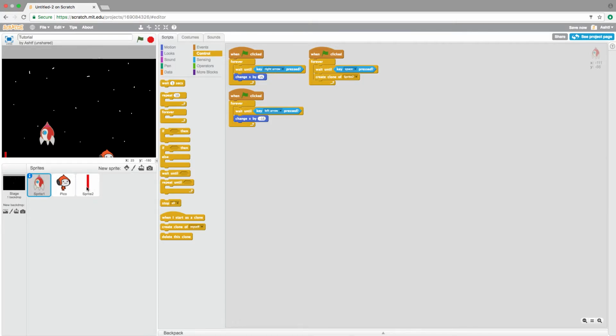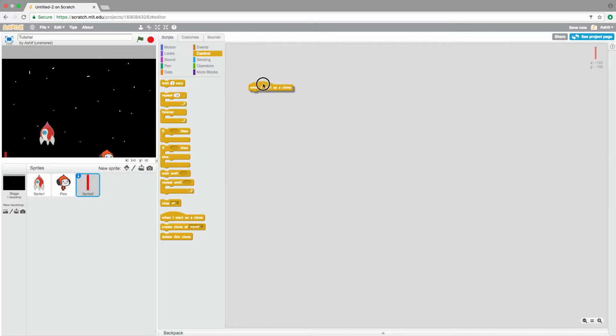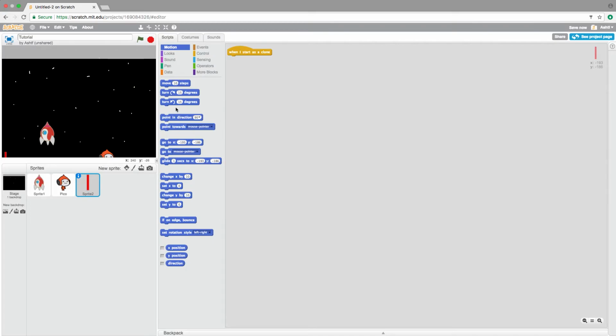Create a clone of sprite 2, which is the laser. So then we go in the laser and we go, when I start as a clone, so that means when this laser starts as a clone, what's going to happen? So when this laser starts as a clone, what it will do is motion. It will go to sprite 1, which is, of course, this rocket ship.